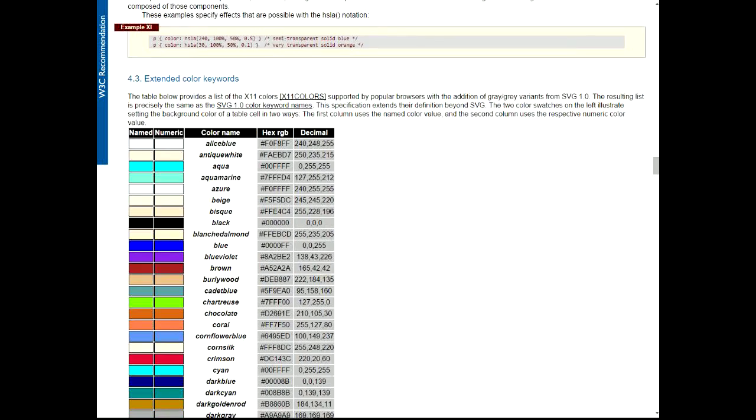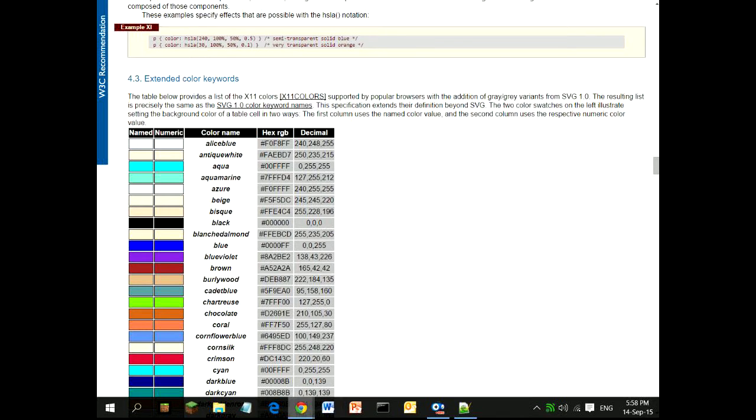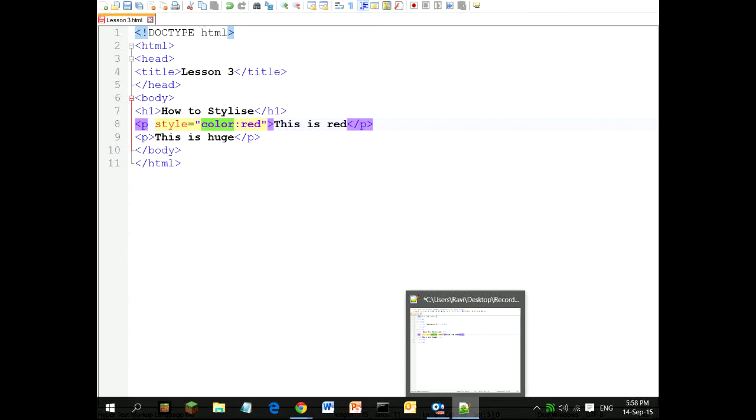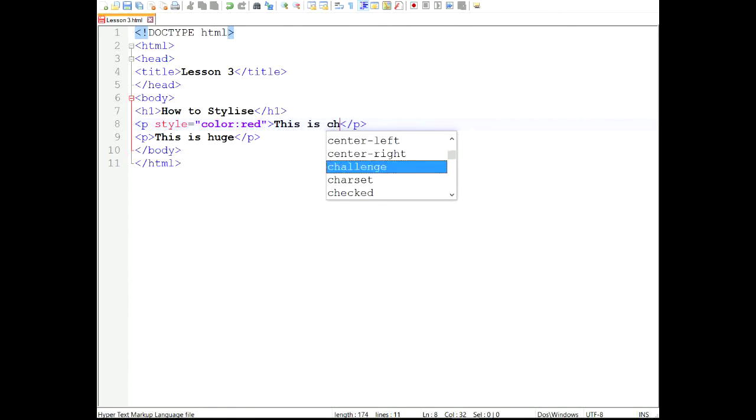So we're going to use, no, we'll use something cool. We'll use chocolate. That just sounds so cool. Okay, let's change this now. Chocolate. This is chocolate. Maybe I should be a bit more specific.